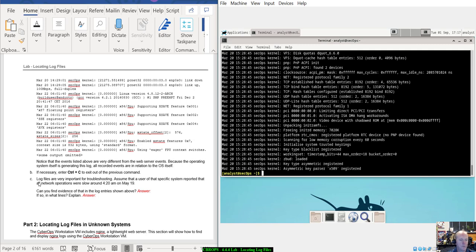Log files are very important for troubleshooting. Assume that a user of that specific system reported that all network operations were slow around 4:20 a.m. on May 19th. Can you find evidence of that in the log entries shown above? So 4:20 on the 19th.